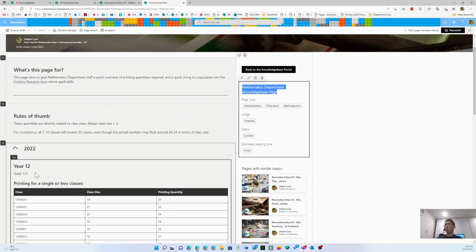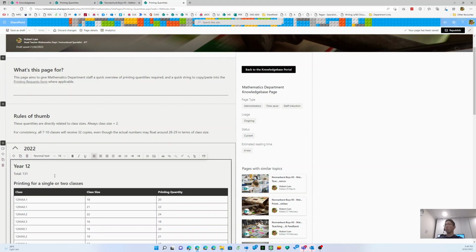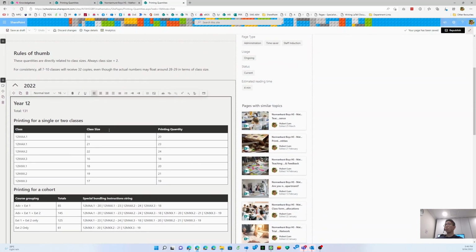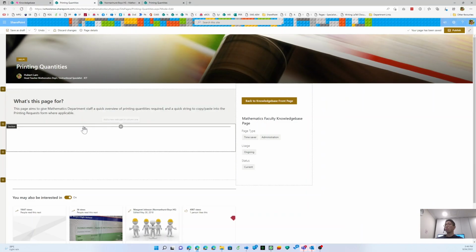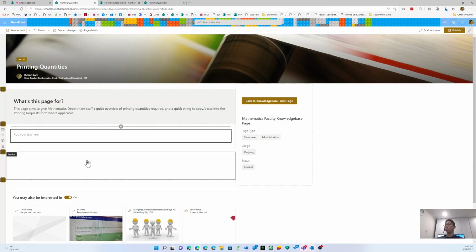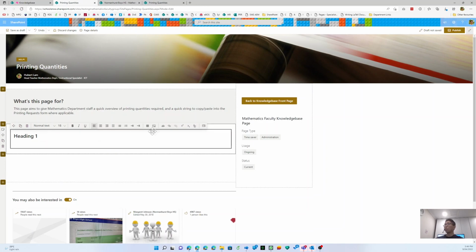So for example, in the text boxes, in the text web part, you can continue to do heading ones. You can also insert tables in here. So for classes like this, and the printing quantities and the class size, etc., you can insert a table. So let's just quickly click on text. And you can do heading one like that. You can then go and insert tables.